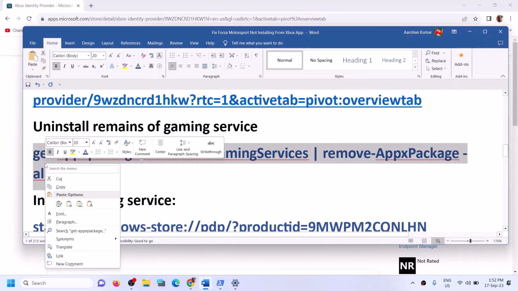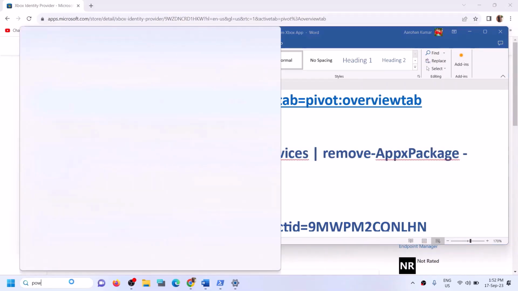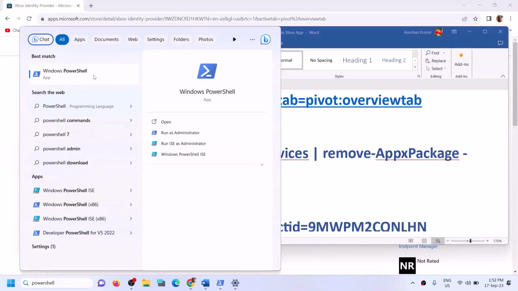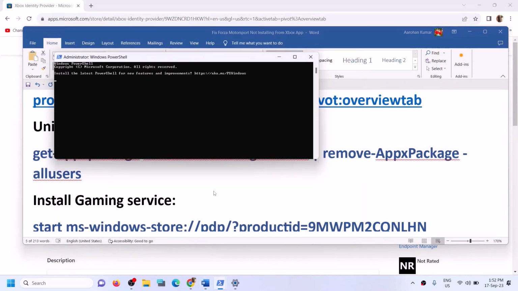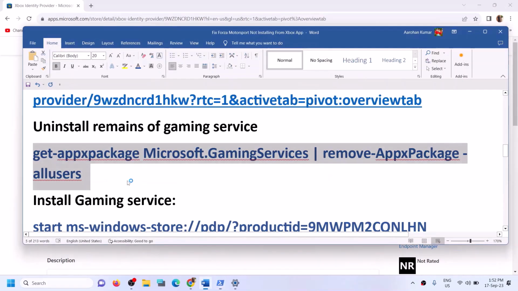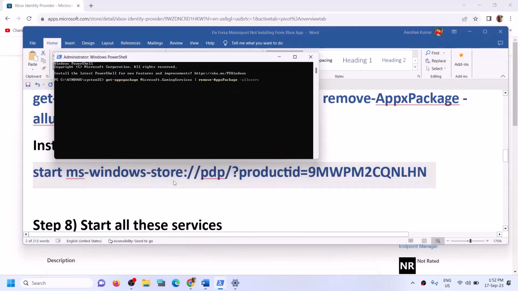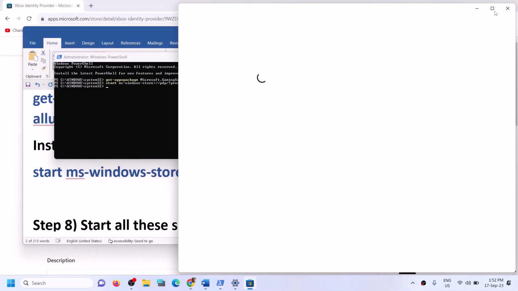So copy this command. This command is provided in the video description. Type in PowerShell in Windows search box and then make a right click on Windows PowerShell and then click on Run as Administrator. Make sure that you always open PowerShell as an administrator. Click on Yes to allow and then paste the command over here. Hit the Enter key. This will uninstall gaming services. And then to install gaming services once again, copy this command. This command is also provided in the video description. Paste it over here, hit the enter key. This will open Microsoft Store on your computer.